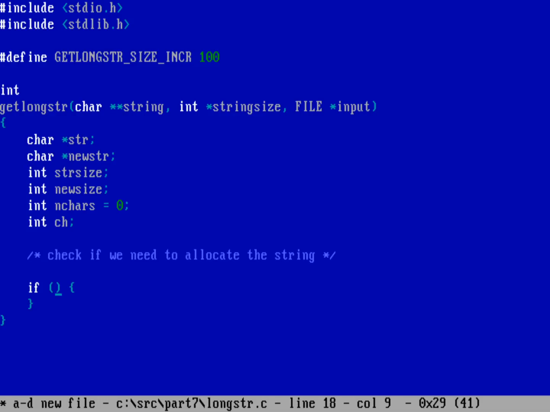Inside that if, I want to check for two different things. So I'm going to do if the string is null, or if the string size was 0. Then I need to allocate the string.